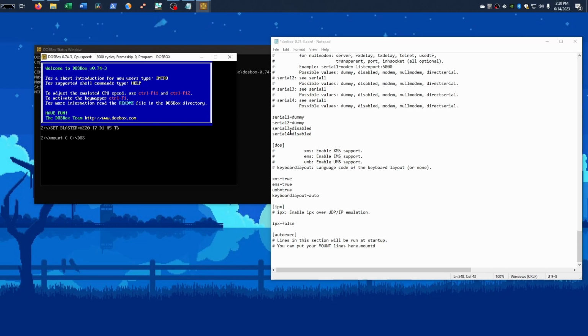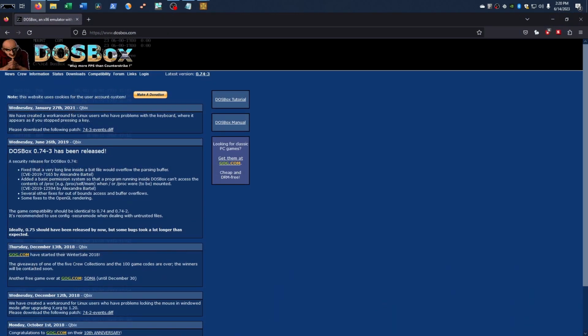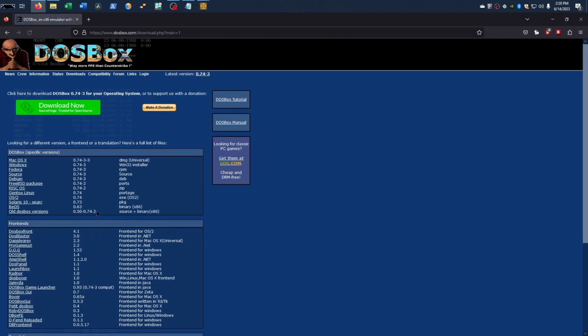Now, DOSBox, as you may have seen on their website here, go to the downloads page, they actually do have a lot of different platforms available. We got Mac OS X, Windows, of course, Fedora, Debian, FreeBSD, RISC OS, Gentoo, OS/2, a bunch of different platforms. If you have a platform, it can likely run DOSBox if it's powerful enough. But I'm just pointing this out as some of these operating systems may handle DOSBox a little bit differently.